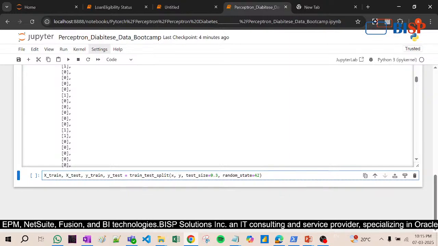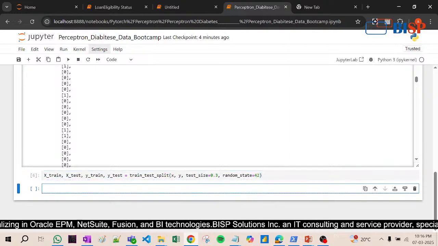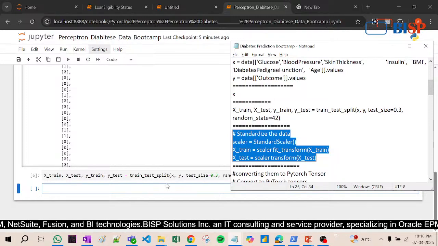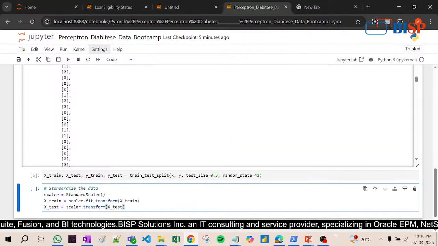And random state 42 means we don't want the data to change. For example, you might have seen in the Excel sheet there is a command, RAND, for random creation of numbers. Every time you press the button, another number is generated. Same thing here: the numbers should not shuffle, so that is why we have written random state 42, right? After that, see here what we do: standardized scale, standard scale, right?